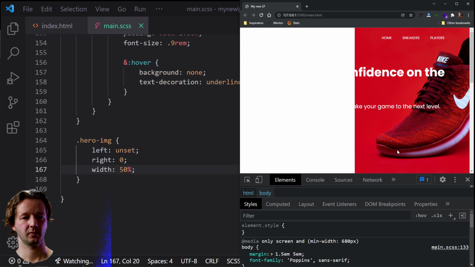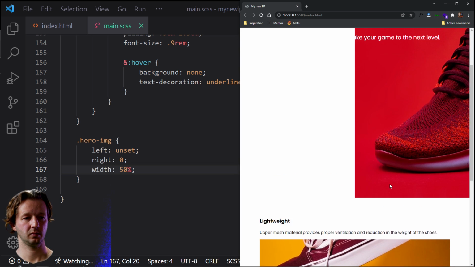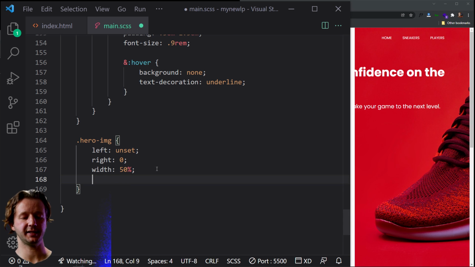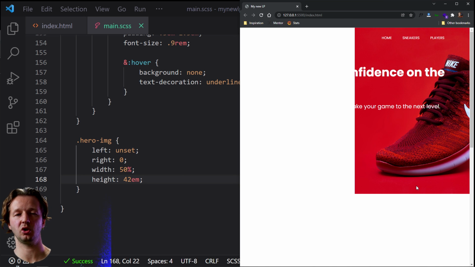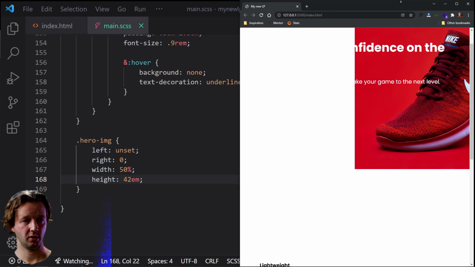All right, so let's hide this for a second. We're getting close. And we'll also give it an explicit height. I've chosen 42 em units. So we're just writing it in. It's no longer going to be based on the height of the browser. All right, that's looking pretty good to me for now.